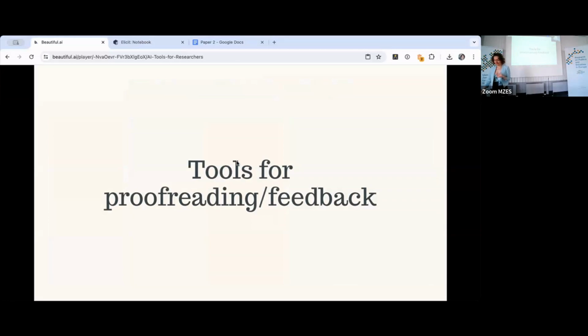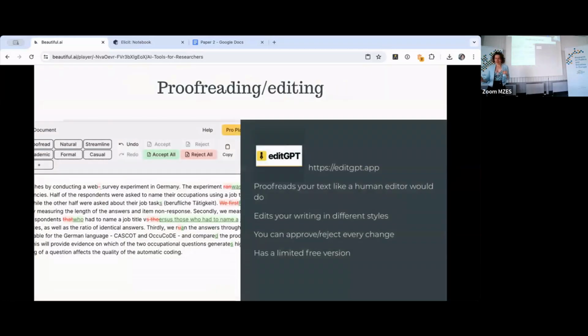Proofreading and feedback. Okay, the proofreading, it's the Edit GPT. It's a tool that does have a free version, but if you need longer texts to proofread, it's a paid version. What I like about it is that it does the same as if it was a human person editing your work. It's in Microsoft Word, so they cut out your words and add other ones, and you can accept specific ones, or accept all of them or reject all of them.